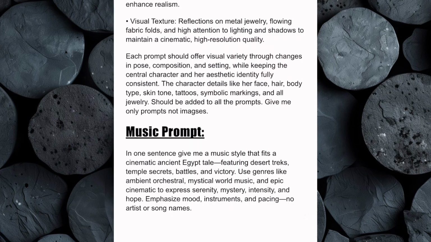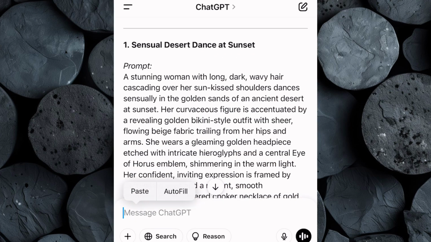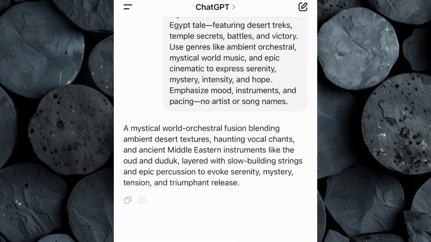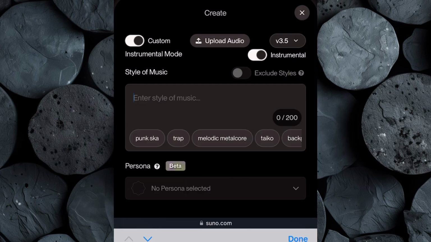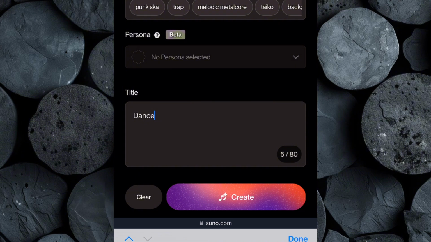Now go back to the Google Doc I've provided and copy the music prompt. Then open ChatGPT and paste it in. Then hit enter, and within seconds, ChatGPT will give you the best music style. Copy it, then head back to Suno and paste it into the prompt box. Give your track a title and then hit create.